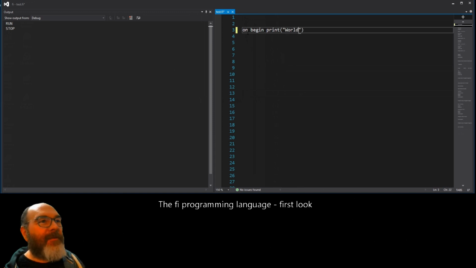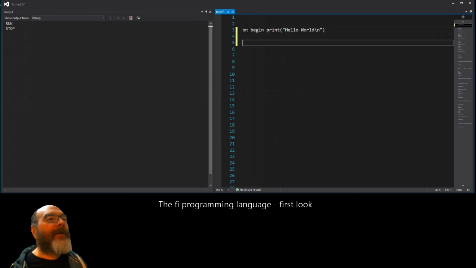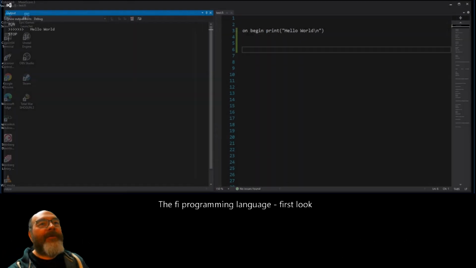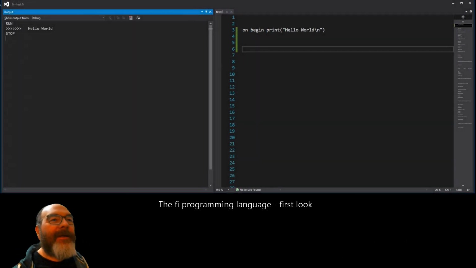And yeah, it is a work in progress, but let's do our Hello World with a new line on it, and then when I try running this, I hit F5, and as you can see over here, it ran the program. Where you see these chevrons, I just have that at the moment to differentiate debug information from program output. So program output is being shown with these chevrons here, and so yeah, that's pretty straightforward. What this is saying effectively is when the program begins, print Hello World.